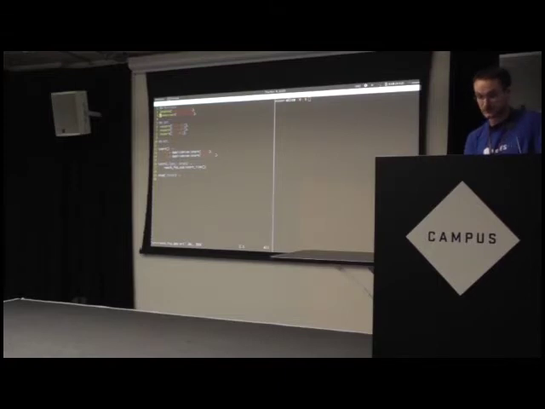So I chose the FTP protocol to demonstrate this because I want to show two things. I want to show how Ranch allows you to write network applications, and I want to show how you can use binary pattern matching for writing text protocols.